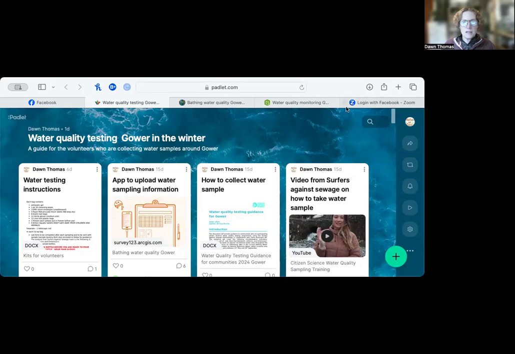Hello, this is a video explaining how to do the water sampling technique and use the app for the Gower water quality monitoring. My name's Dawn Thomas.